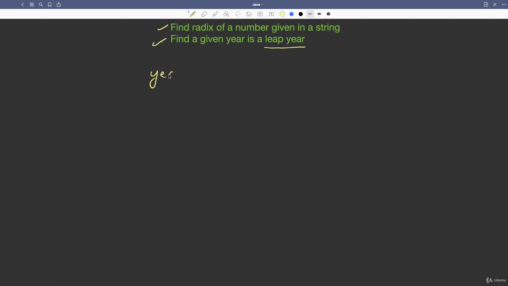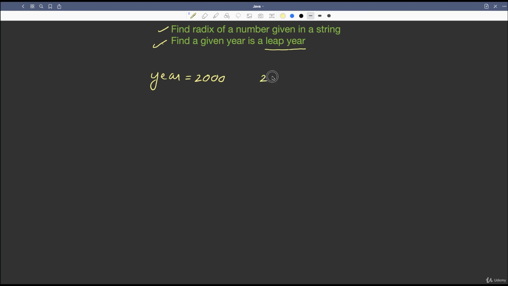Suppose I have a year that is 2000. This 2000 is divisible by 4. What does it mean to be exactly divisible by 4? If a number is exactly divisible by 4, it should leave a remainder 0 when divided by 4. So 4 times 500 is 2000, remainder is 0. So if a number is exactly divisible by 4, then it is a leap year.